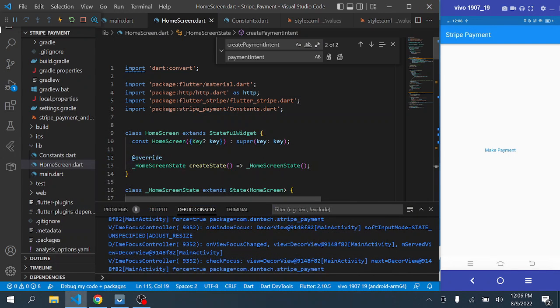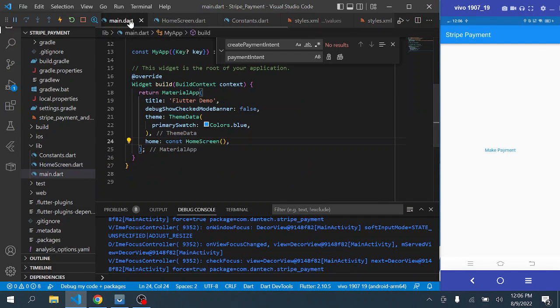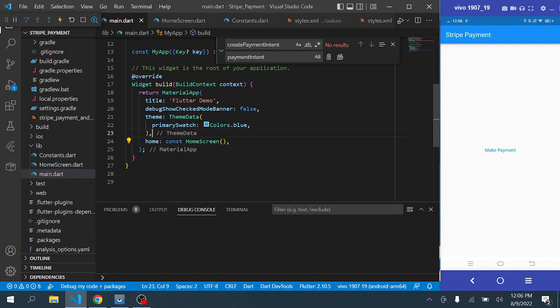Hello friends, in this video tutorial we will see how we can use Stripe as a payment method in our mobile application. We are not going to use any third-party libraries, tools, or technologies. We will not use any cloud functions for Firestore, nor any Node.js functions. We are just going to use pure Dart and Flutter.